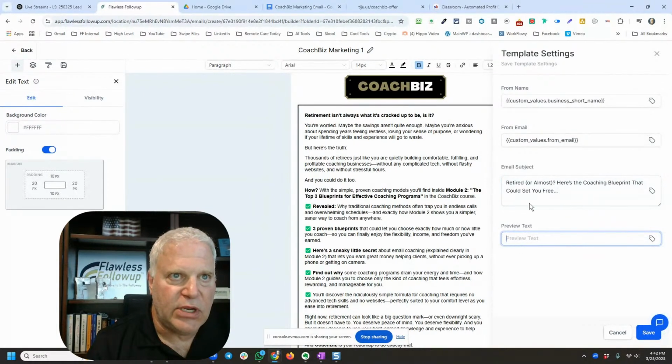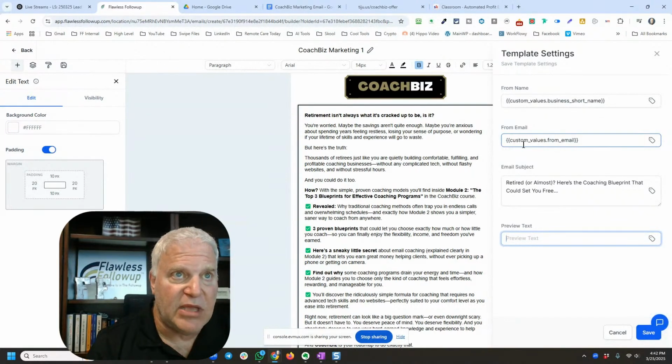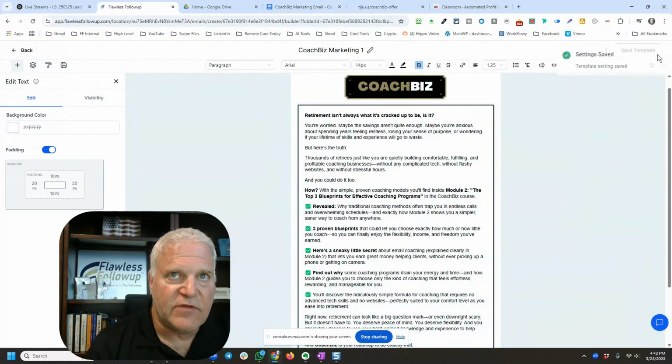No preview text. We don't need that. Make sure that you've got your from email. I like to use custom values here. That's what I recommend. Your from email, your from name. That's what I like. Make sure you hit that save button so your subject line gets saved. I always hit save template again.